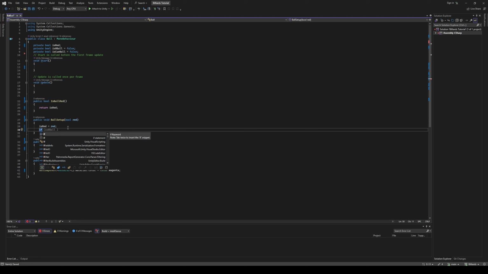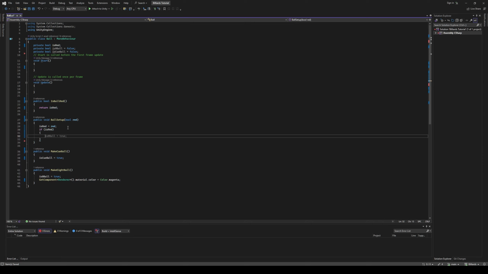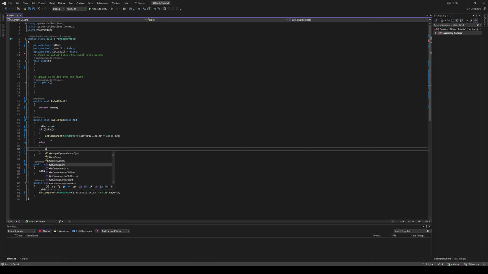Similarly, we are going to basically do the same thing in ball setup for the red versus blue ball. So if isRed is true, we are going to get the renderer component that's on the game object that this script is attached to, access the material property, access its color property, and set it to red. Otherwise, if it's not red, the only other option is that we want to make it blue. So same code, except this time it is Color.blue.